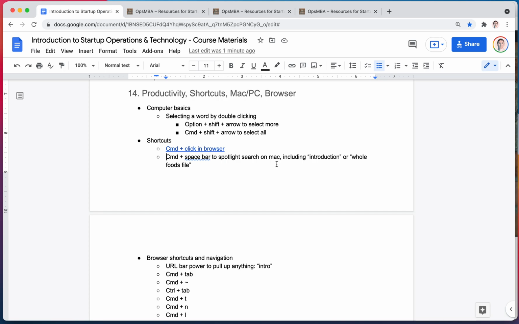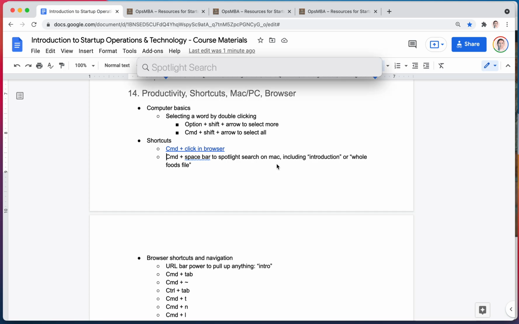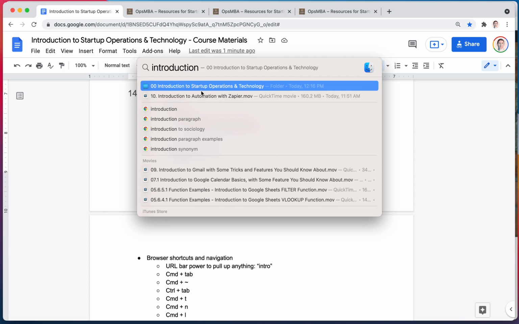Command Spacebar is a really cool one on Mac. With Command Spacebar, you can then search your computer for almost anything. Especially on Mac, and Apple's getting really smart about this, so it'll even pull up things on the internet and a lot of other stuff that you wouldn't expect. So let's say I search for introduction. It brings up a folder on my local drive. It brings up a video I did recently. It brings up some searches on Google. It brings up some movies. So it brings up a lot of stuff in my drive.